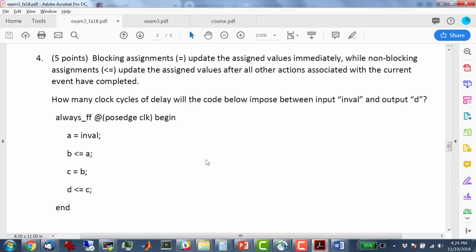So if you synthesize this, you would get a circuit that is comprised of 2 flip-flops connected in series. The input would be inval. The output of the first flip-flop would be A, but it would also be B, right? So this wire in between would be both A and B, right? Because they would be equivalent. And then the output of the second flip-flop would be both C and D.